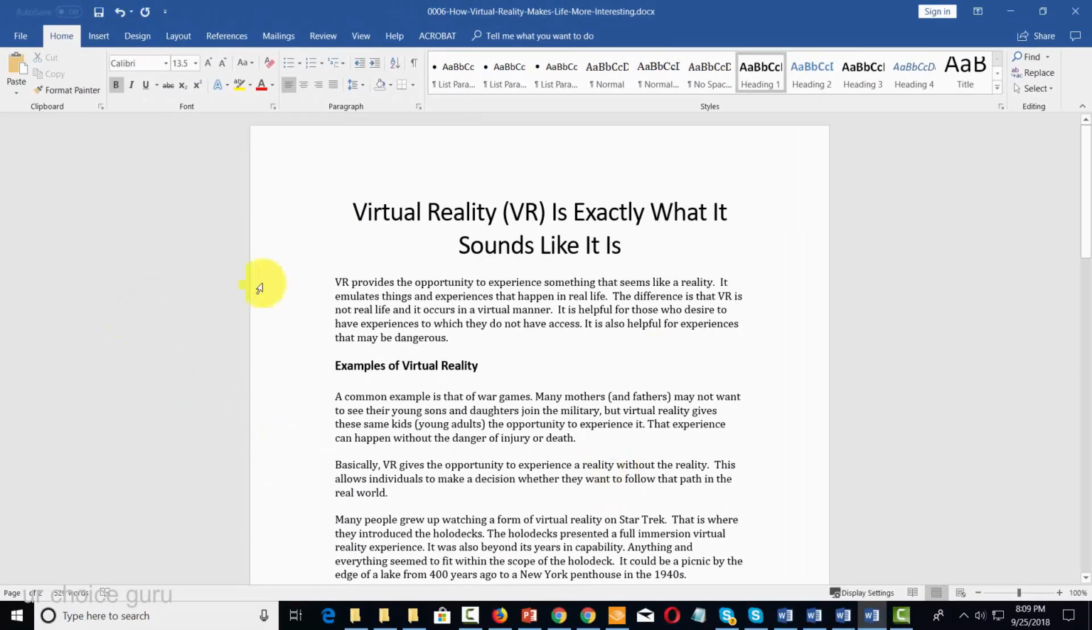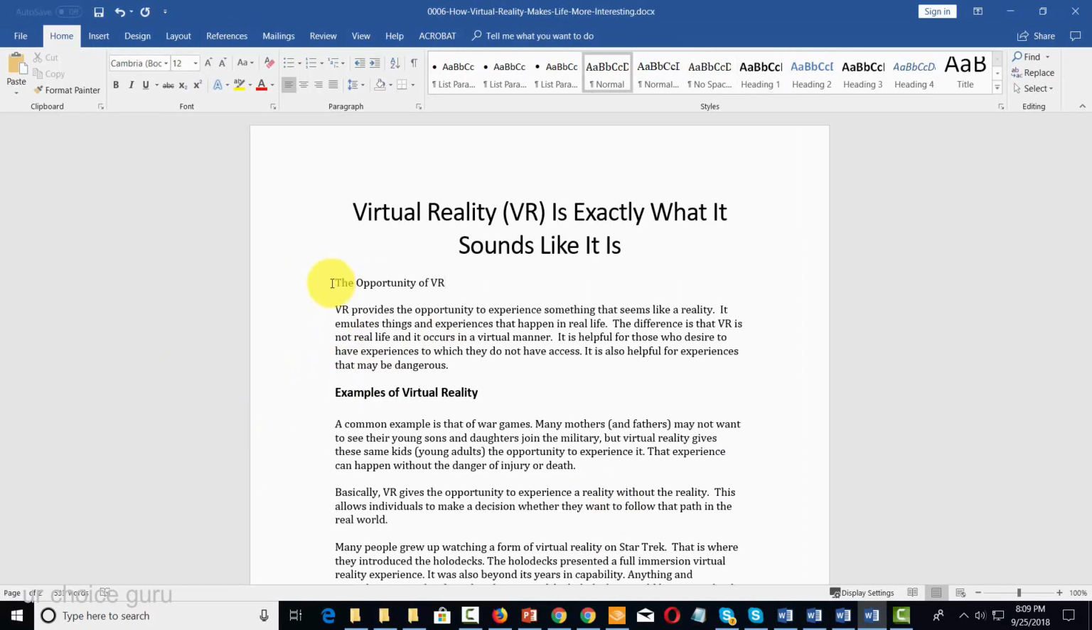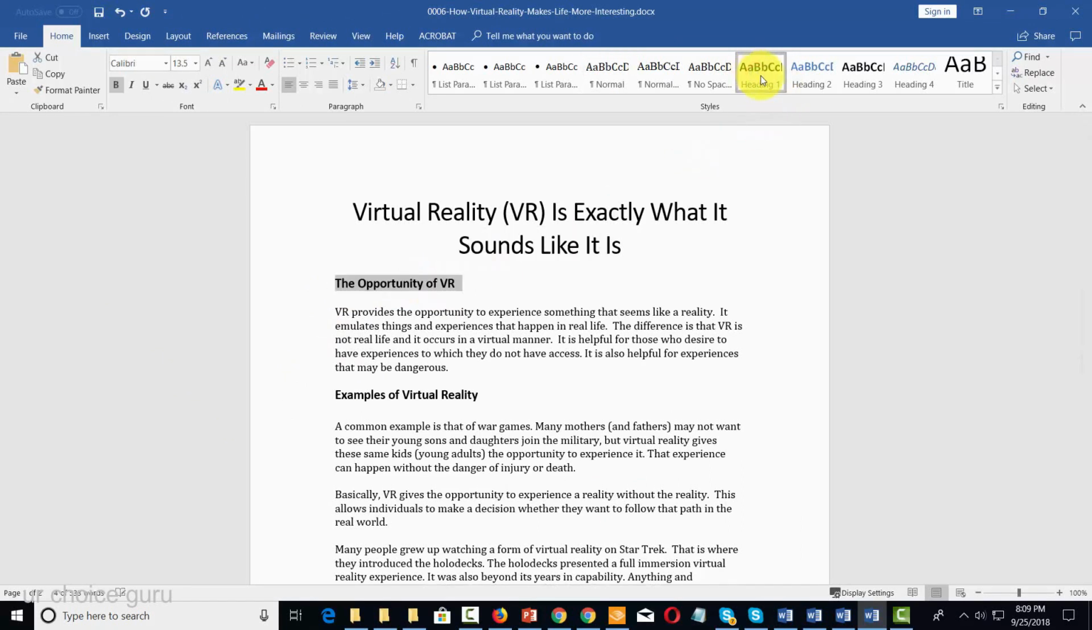Now for good measure, we're going to give our first paragraph a subheading. So what we're going to do is we're going to now take a few spaces down, and we're now going to highlight this line and then make this heading 1.